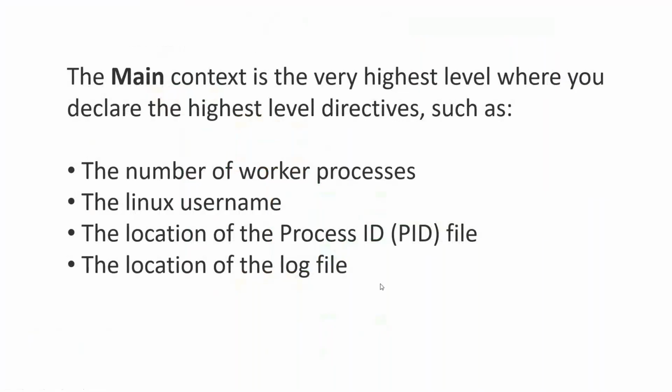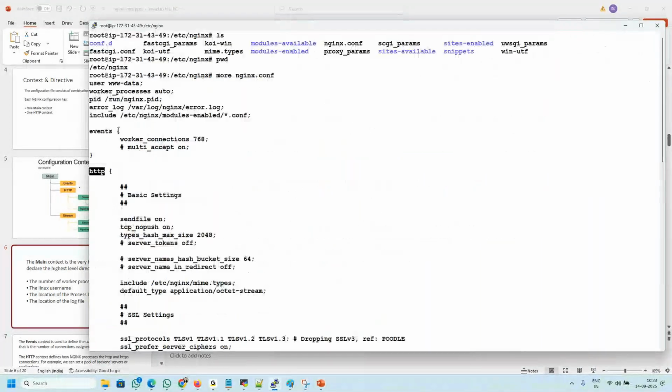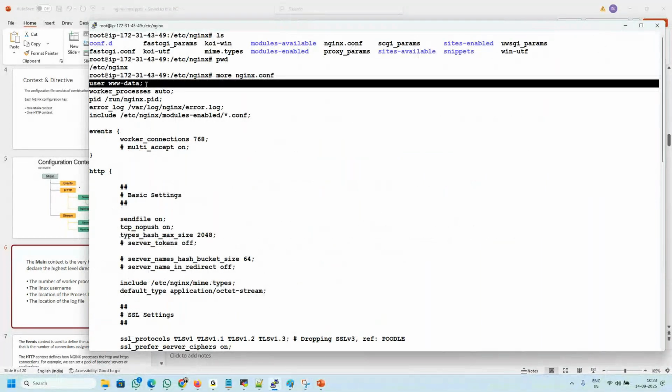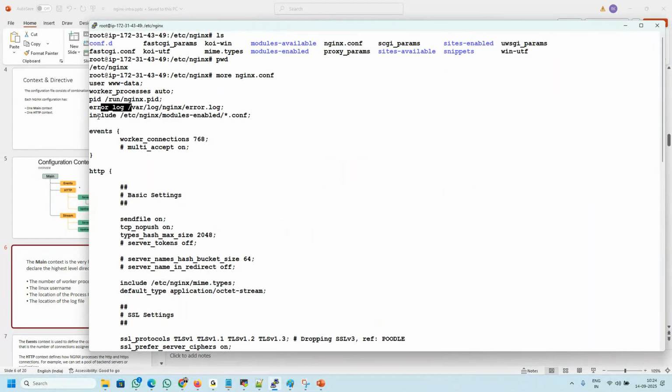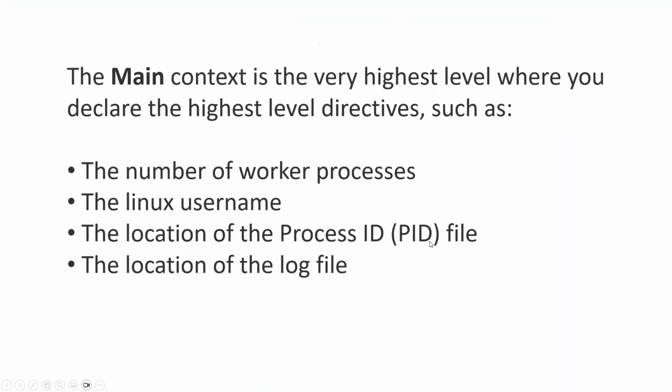So let's discuss the main context. The main context is the very highest level, where you declare the highest level directives such as number of workers, Linux username, pid, log location. So if you see here, all these things we had already. Which user Nginx should run as, number of workers, pid, error log, any other file configurations, and HTTP. So these are the main context.